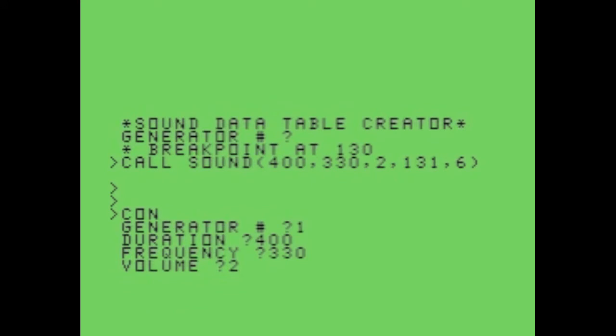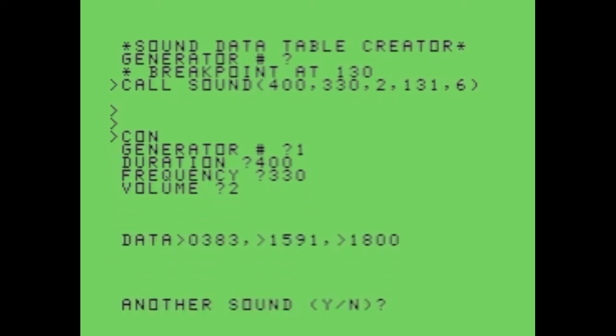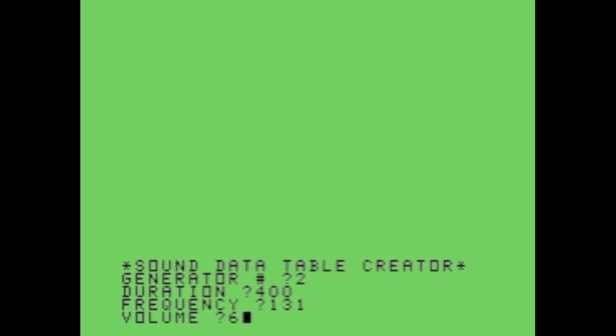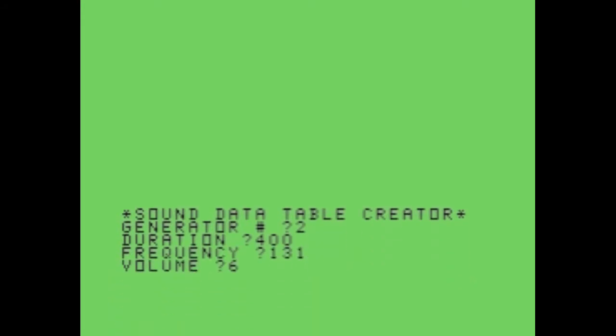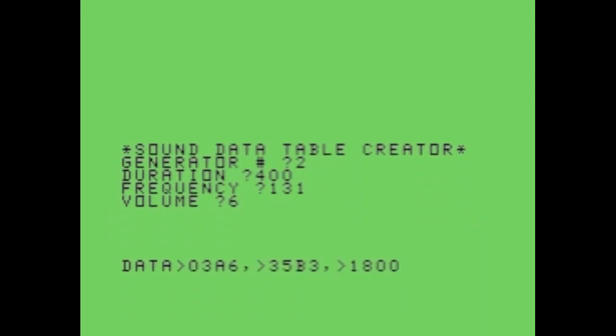I'm going to put in a sound. It's going to be call sound 400, 330, 131. So it's basically two simultaneous sounds, channel 1 and channel 2, or I should say sound generator 1, sound generator 2. And the data it prints out is going to be 03 83 15 91 18 00. The 03 is the number of bytes, that would be the 3 following bytes. The last byte is going to be our volume, and the 00 at the end ends the sound data.